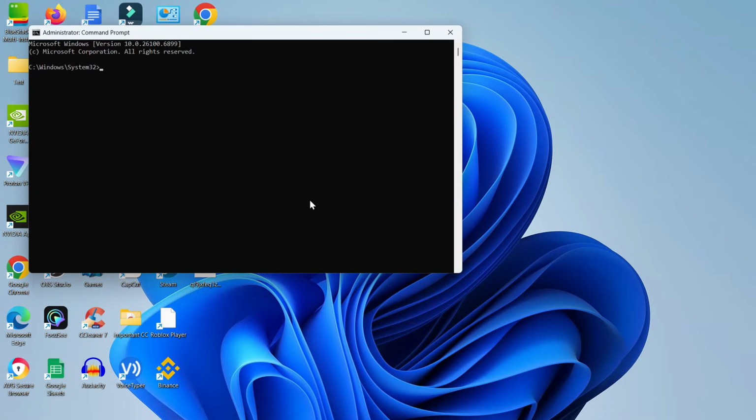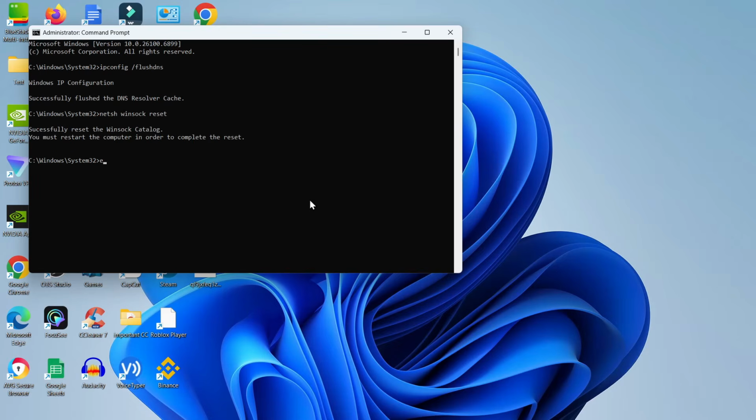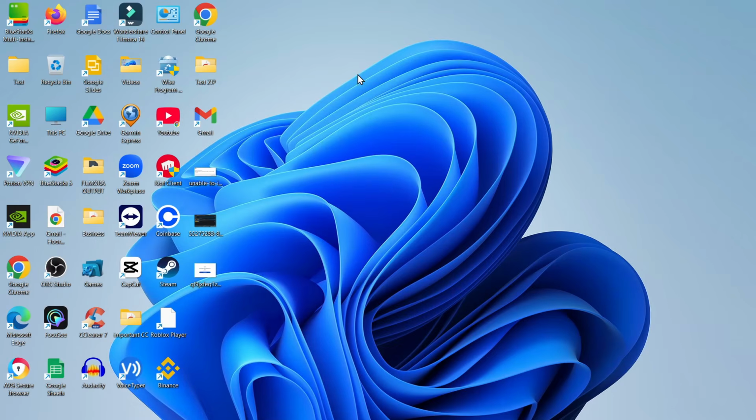And once your command prompt window is opened, you want to type the following into here, which is ipconfig /flushdns, and then hit enter. Then what you want to do is type the next command, which is netsh winsock reset, and then hit enter. And once that's done, just type exit and then hit enter to come out of command prompt.